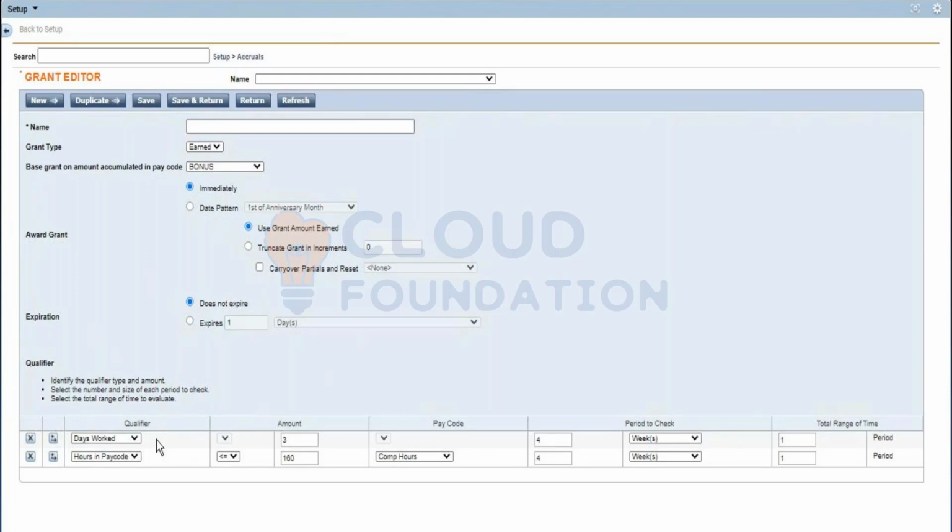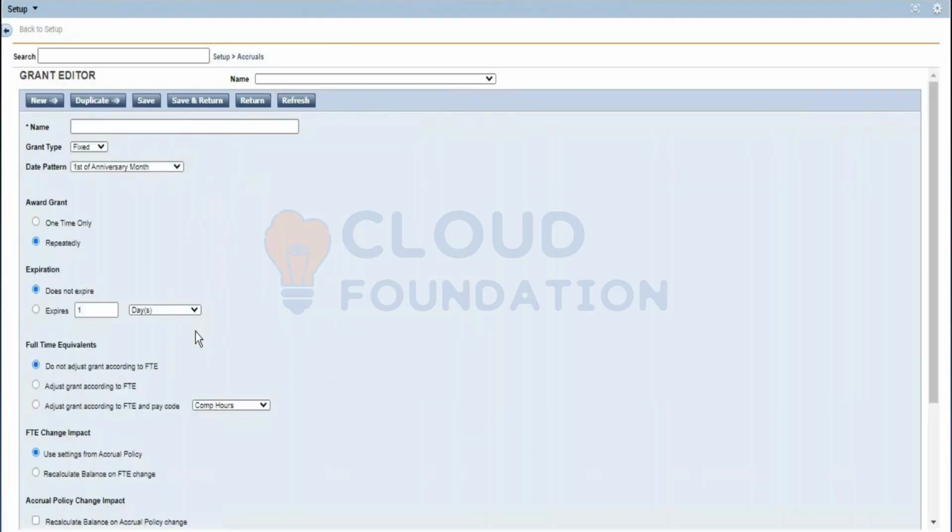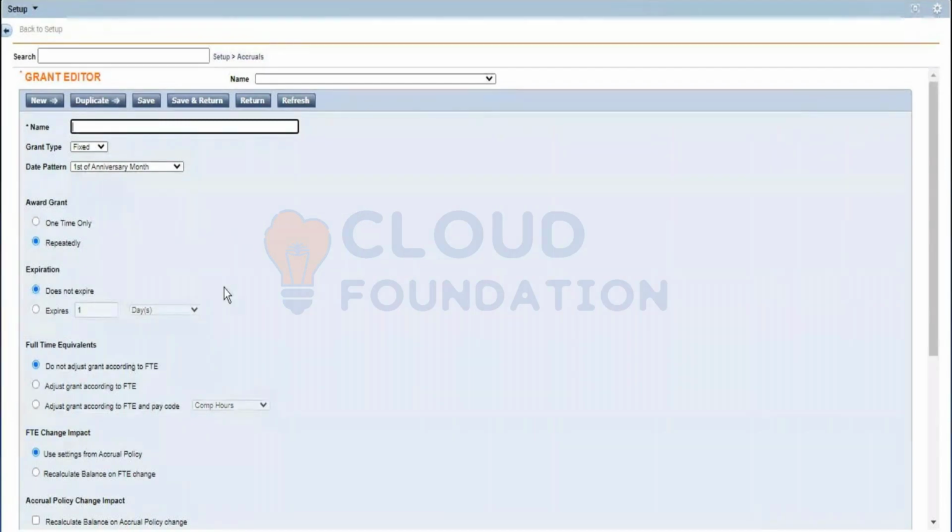So we'll just go and see the setup, how it looks like. I already said we have two types of grants, fixed and earned. Fixed grants define periodic accrual increases in fixed amounts. The amounts are fixed according to the date pattern and length of service milestone.